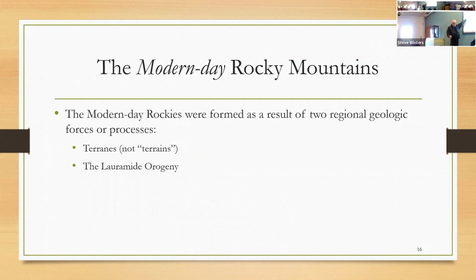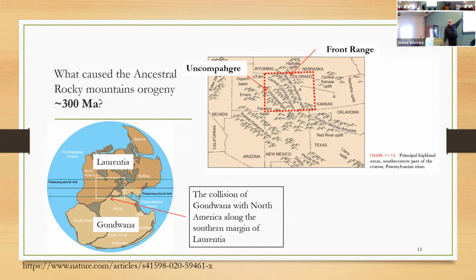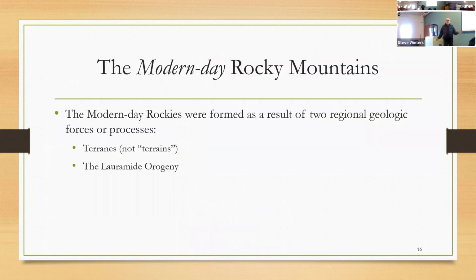Well, so far, that's about as much as I'm going to say about the ancestral Rockies. We'll see the rocks themselves. Let's talk about the modern day Rockies. Two things we need to consider when we talk about the formation of the modern day Rockies.